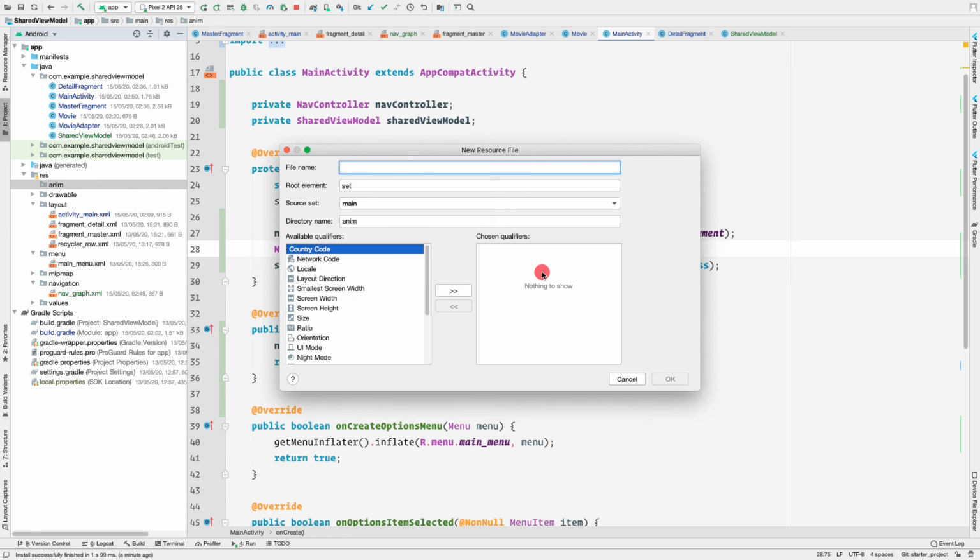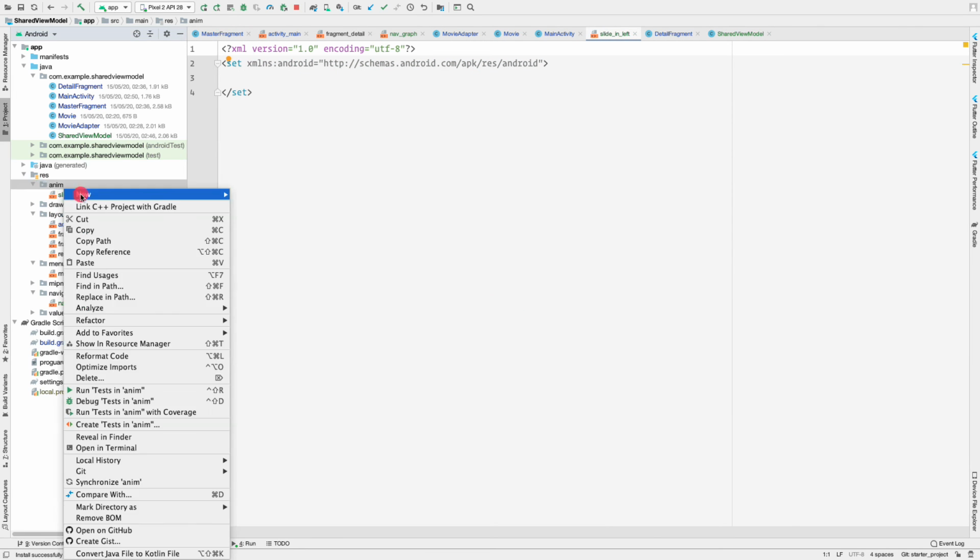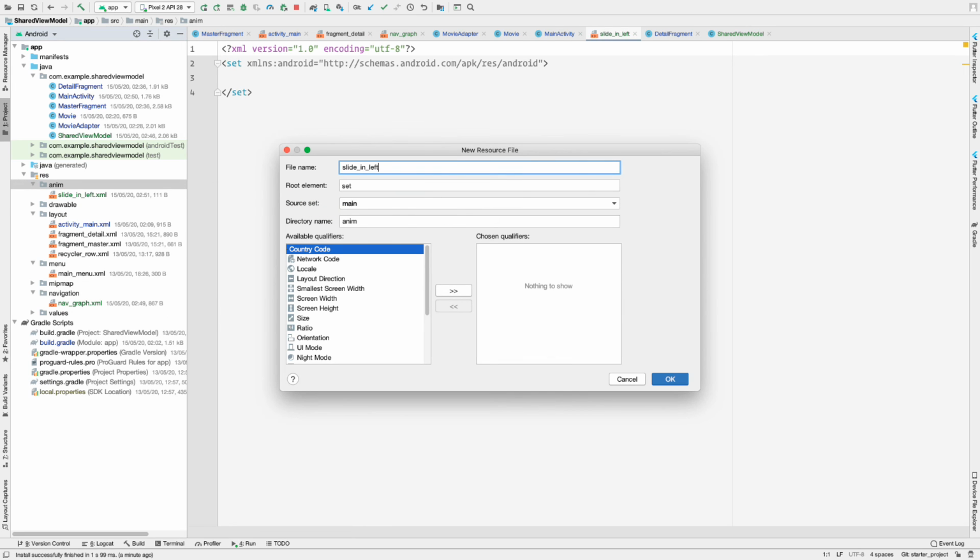So animation resource file, and this should be called slide in left, like this. Let's press OK. Let's create a new file here. And if you want to know why we are creating 4 files, that is because of this thing here.